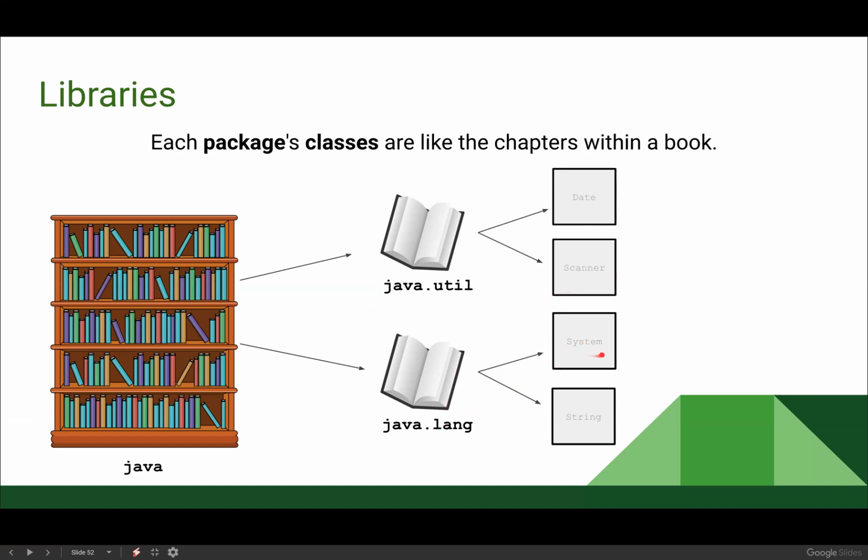I have system and string within my lang class. So we can use the system.out.println, system.in when we're doing input, we can use these classes because our java.lang is already in our program. That library already exists, or that package already exists from the Java library.